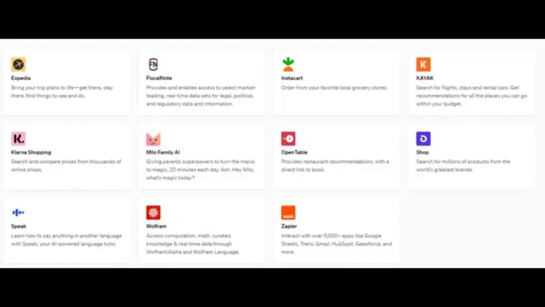Currently, GPT-4 beta only allows users to enable 3 plugins at the same time.